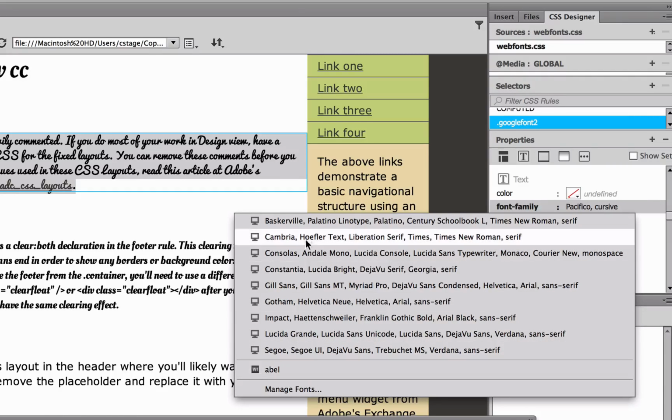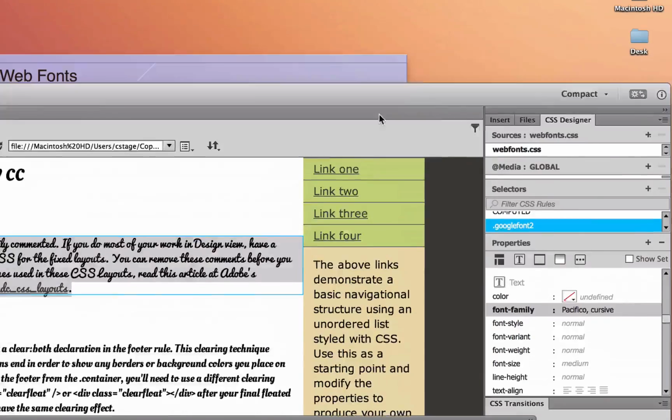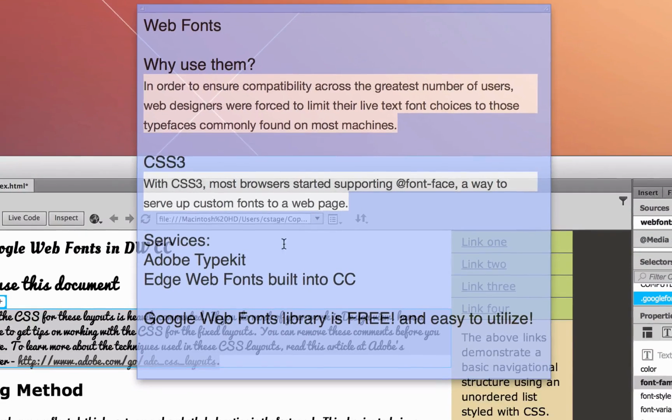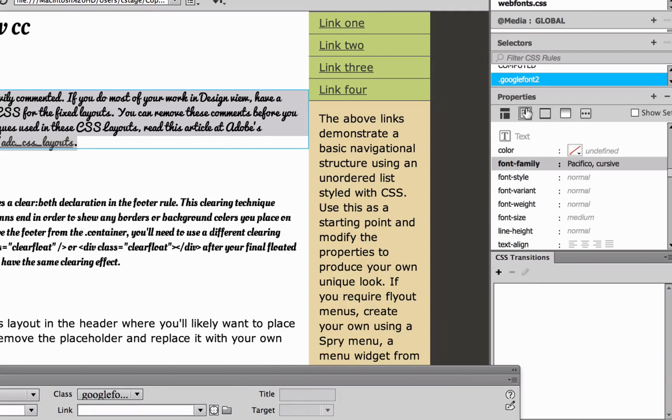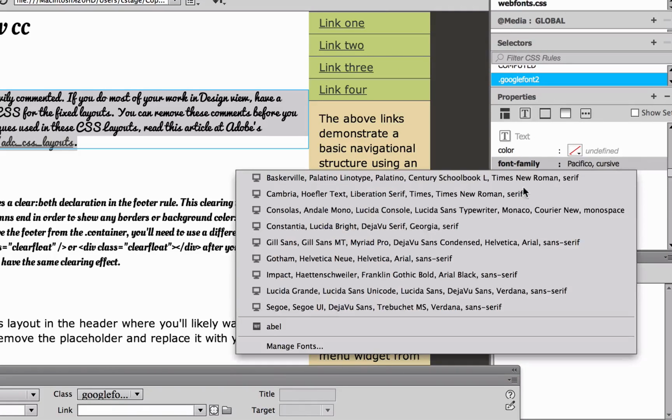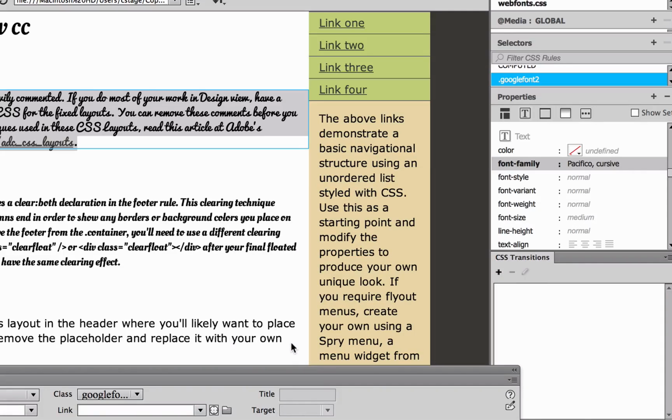Now, this is font families that are on my computer, right? Now, let me just talk about font families, because I briefly mentioned to you that Adobe has Typekit, but it also has the Edge web fonts that are built into the Creative Cloud. Let me show you where those are. If I go right here, you can see that I've got this list, and here's one of them right here, Able. And I can go to Manage Fonts.